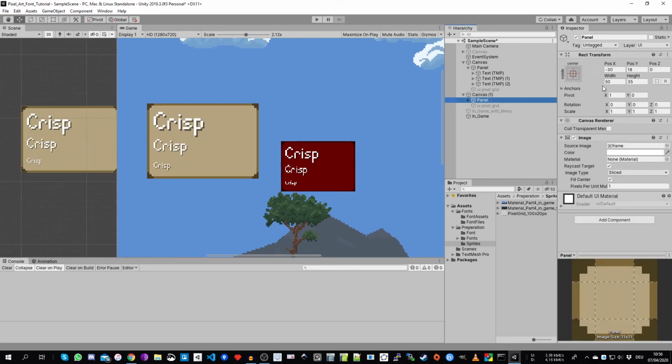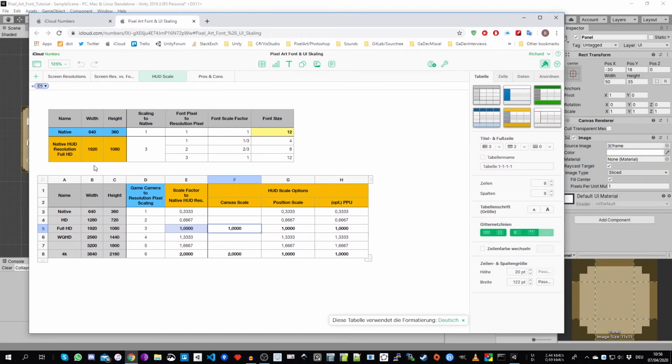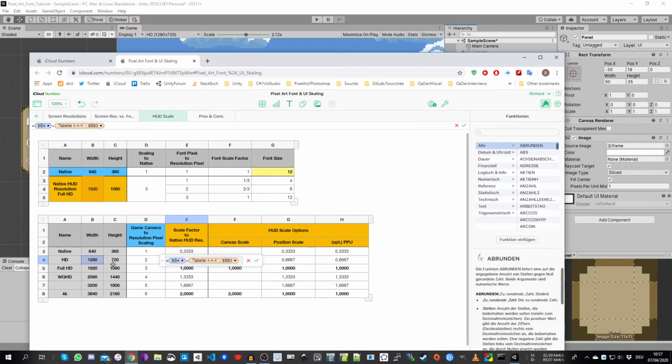To scale now the position correctly, let us go back in our table over here and take a look at the bottom table. So for our native HUD resolution full HD, I calculated already all the scaling factors for different resolutions. We are also taking a look at the integer multiples of the native resolution. So that means, since we are currently in HD, we need to take a scale factor of 0.667. How can we get this value? We simply divide the width or the height by the width or the height of the native HUD resolution.